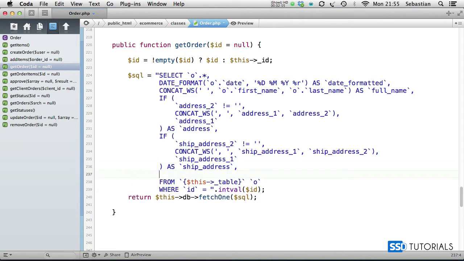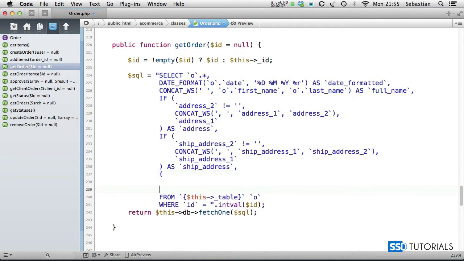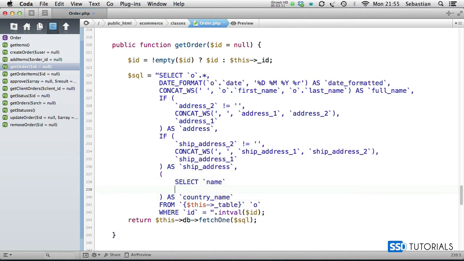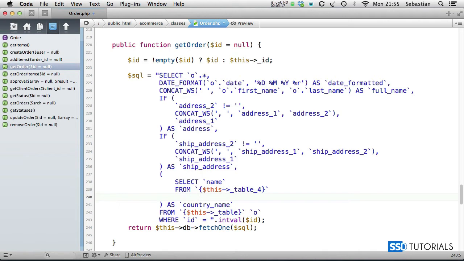Now we're going to do the select statement inside of the brackets as country name. We go for select name from this table 4, which is table countries, where ID equals O country, so order country. And after this, we go for comma.